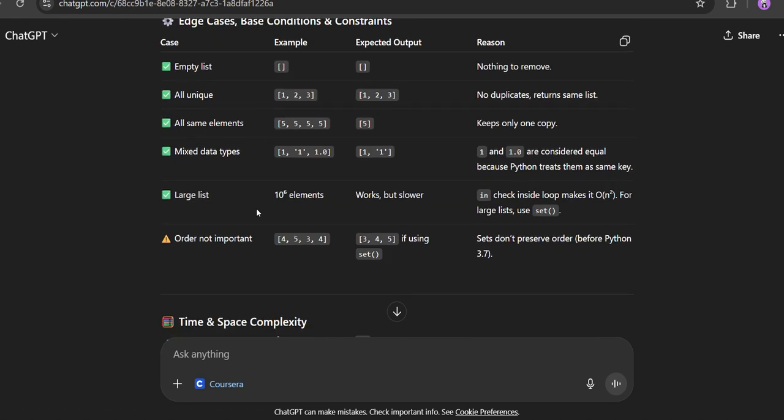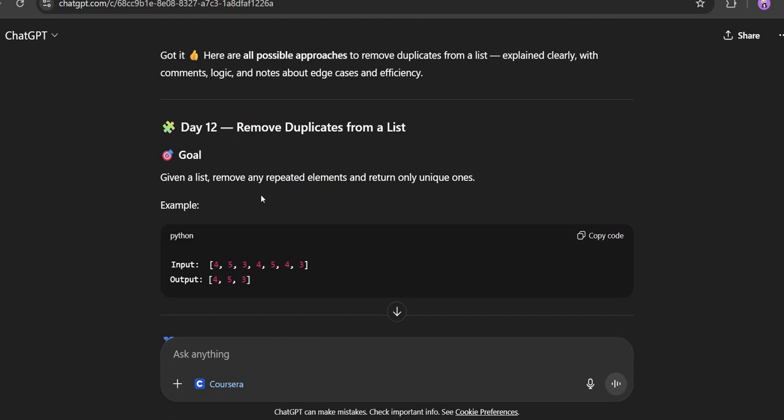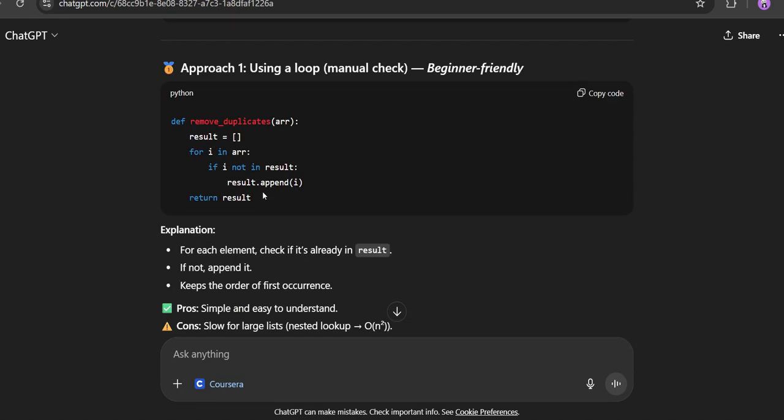So it is check with maybe time complexity for that. If we don't want the order to be important, then we can go directly with the set method for the easy way. So let's go through all the approaches that we have.